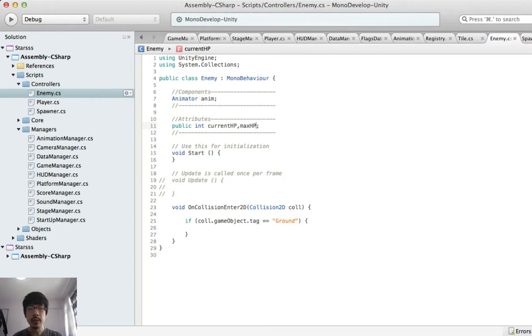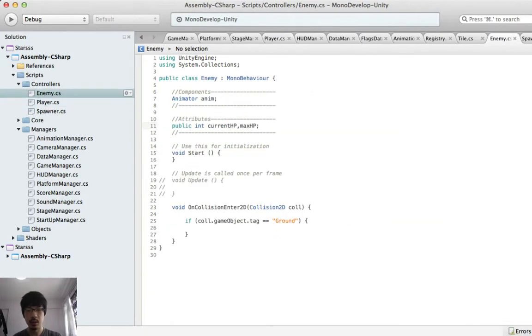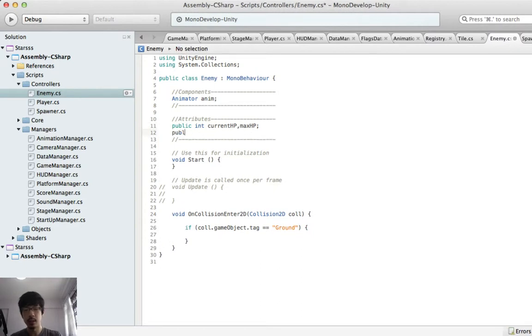Okay, and other than that, that's all the attributes that we need for now. Oh wait, do we need any other attributes? Yes. Attack power. Okay, we will need attack power for the enemy as well, so we will know how much damage the enemy can do to your character.